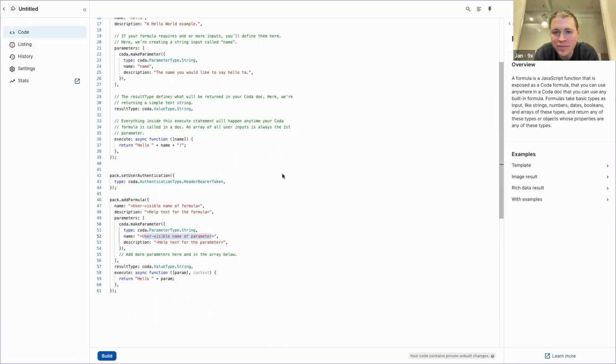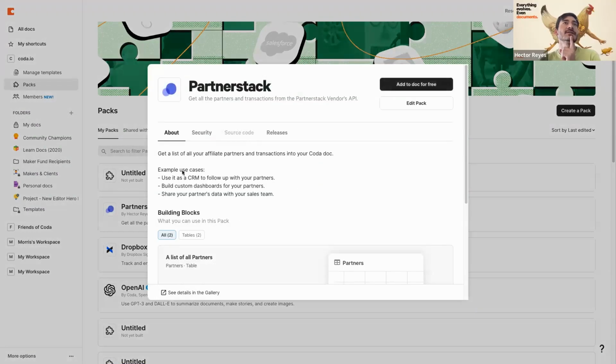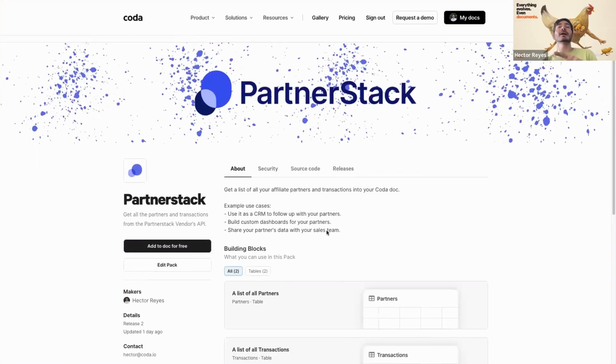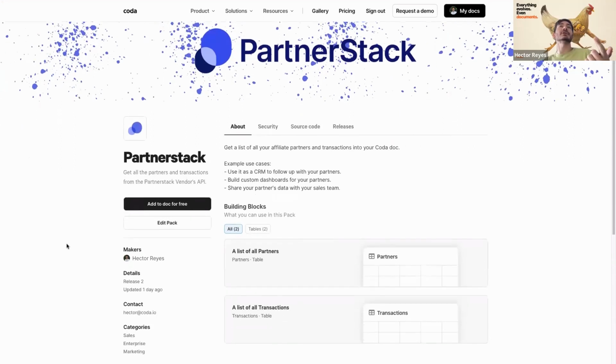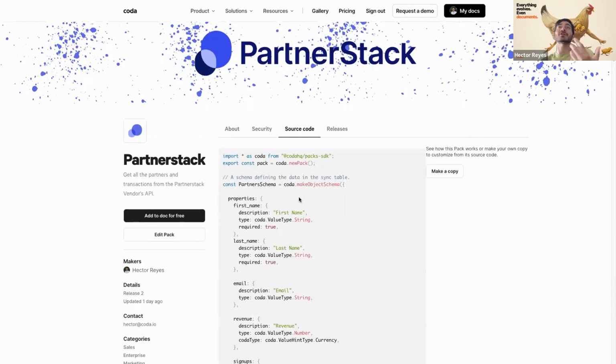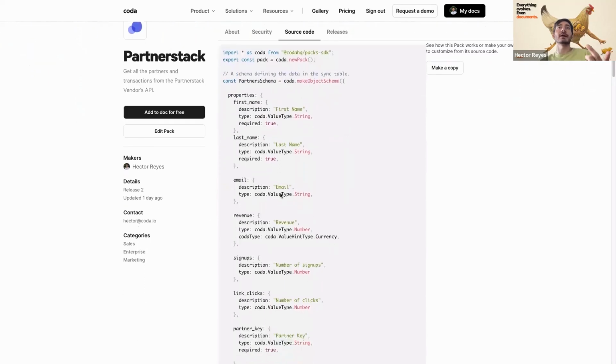Perfect. Yeah, very helpful. Oh, I have one more tip. Maybe PartnerStack. This is another one I also built. Yeah, so I'm going to go to the see details in the gallery. If you go to any pack, you can see the pack makers. This is one I built. You can decide if you want to open source the source code, if you want to show it to everyone. So if you go here, you can actually see the exact code that I'm using for this PartnerStack pack.